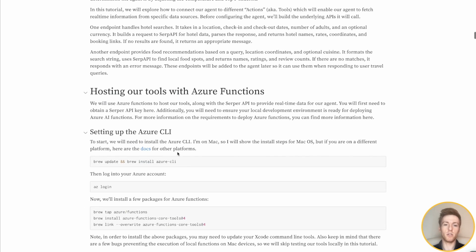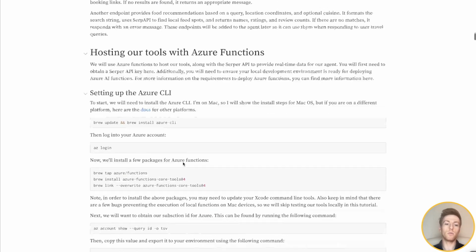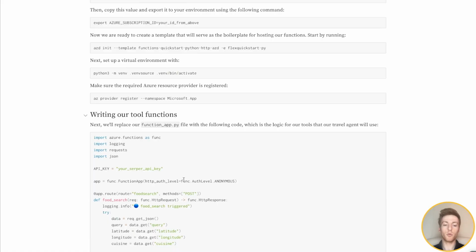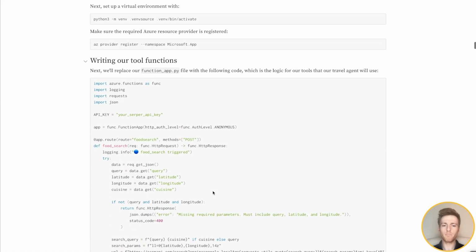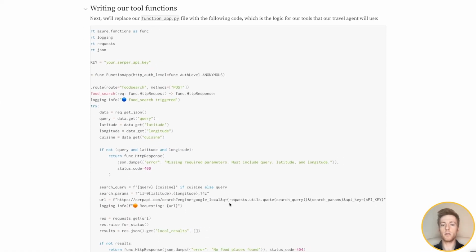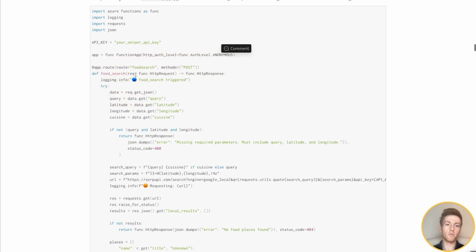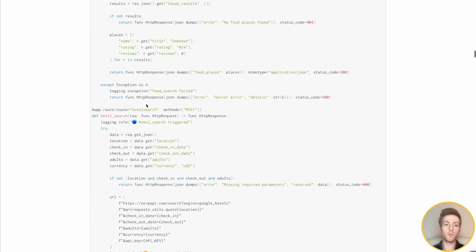In order to accomplish this, the first thing we're going to do is build a few tools. For this tutorial, I use Python along with calling the Google API. We build a function here called food search, which searches for restaurants, and we also build a hotel search function.